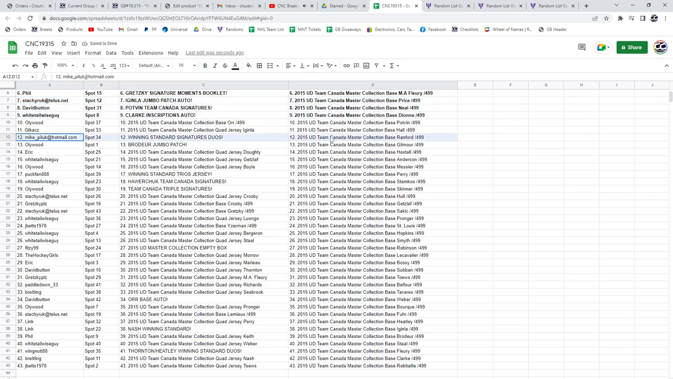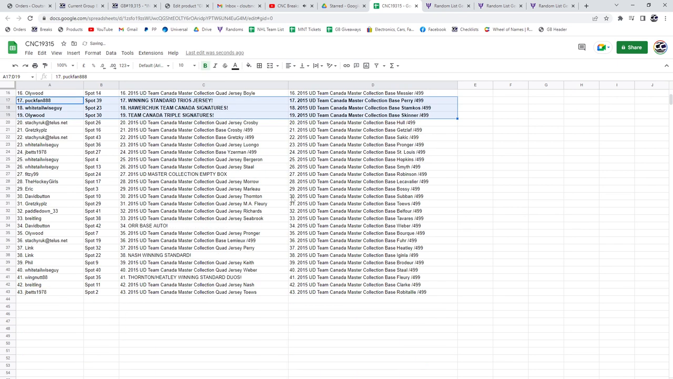Mike has the winning standard signature duo. Broder jumbo patch is going to Hollywood. Puck fan, the winning standard trios jersey. Whitetail, the Howard Chuck Team Canada signatures. Hollywood, the Team Canada triple signatures.